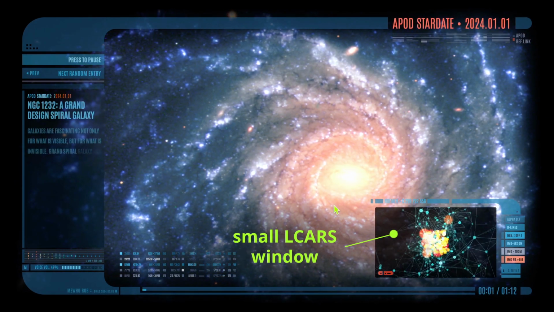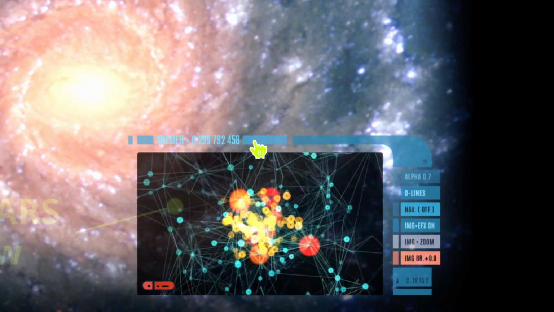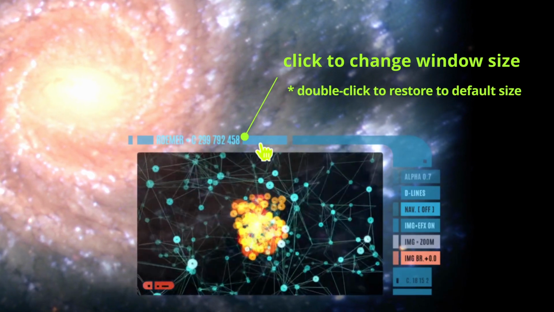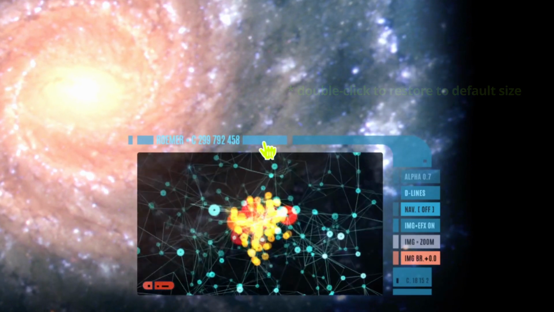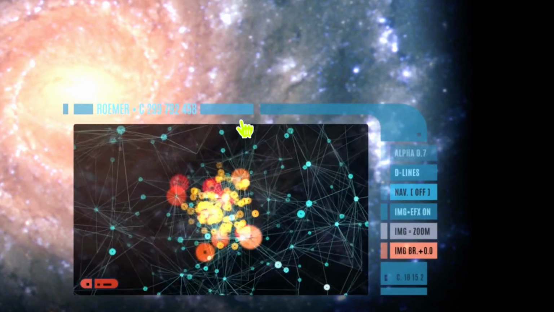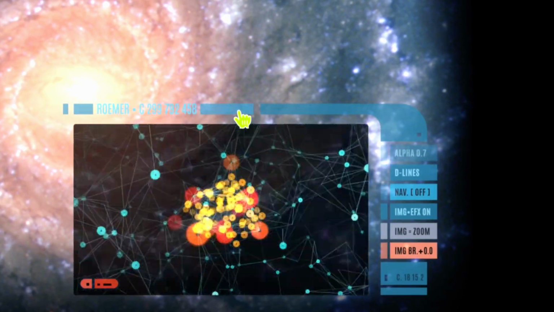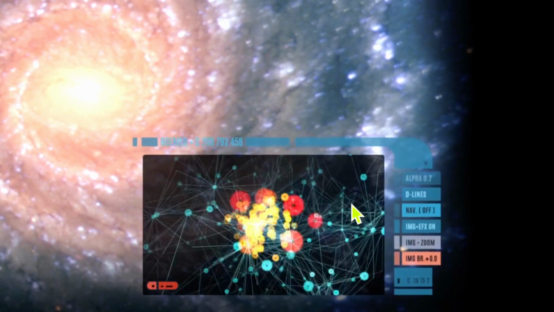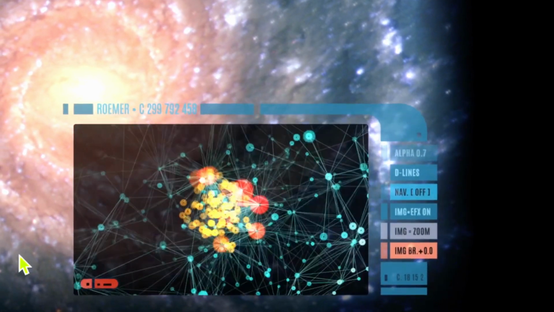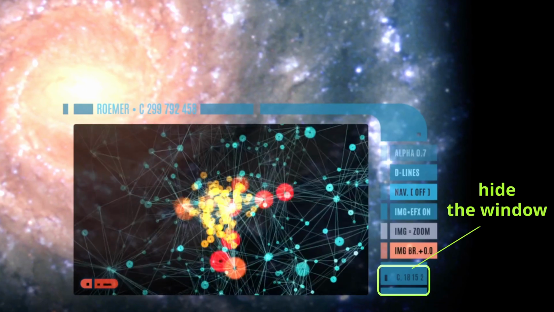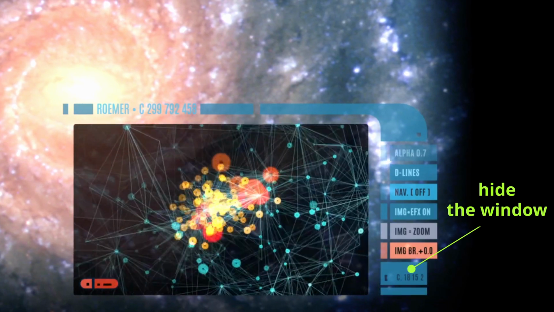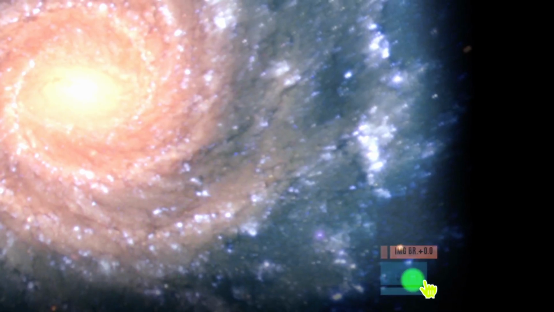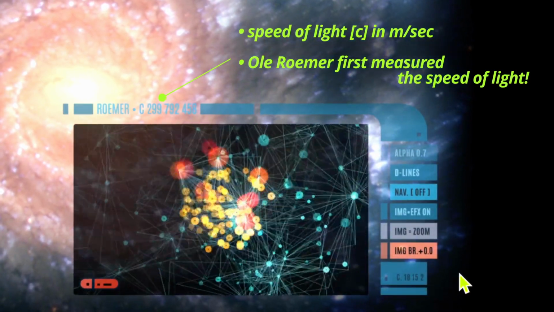APOD Stardate 2024.01.01. NGC 1232, a grand design spiral galaxy. Galaxies are fascinating not only for what is visible, but for what is invisible. Grand Spiral Galaxy NGC 1232, captured in detail by one of the Very Large Telescopes, is a good example. The visible is dominated by millions of bright stars and dark dust, caught up in a gravitational swirl of spiral arms revolving about the center.